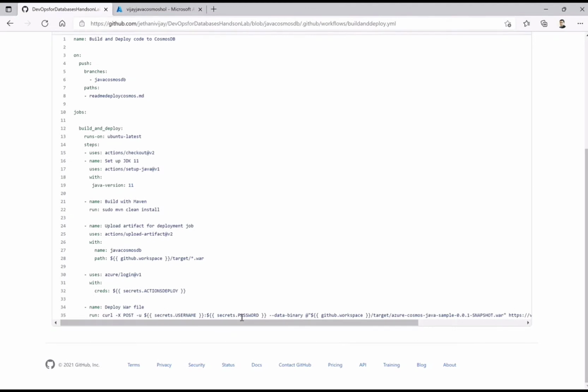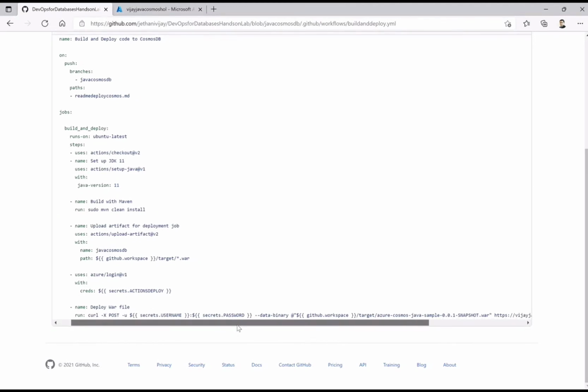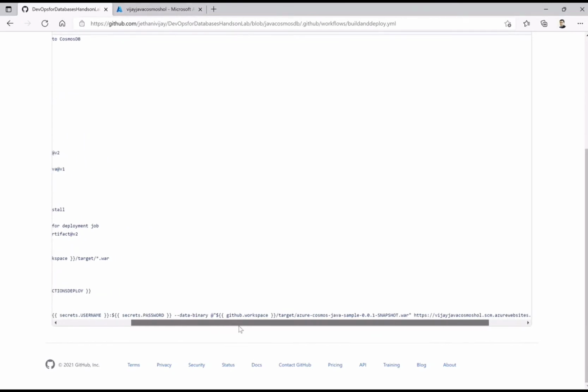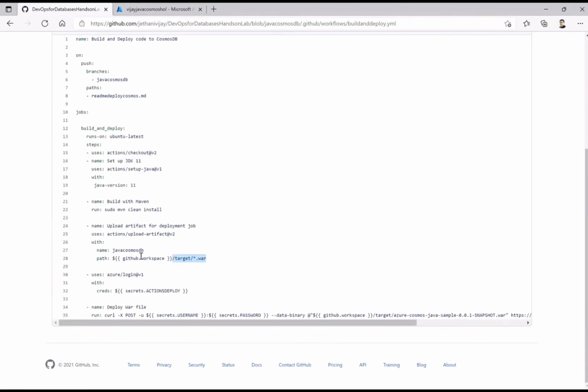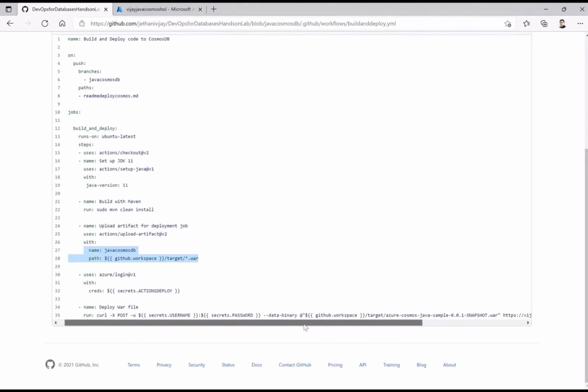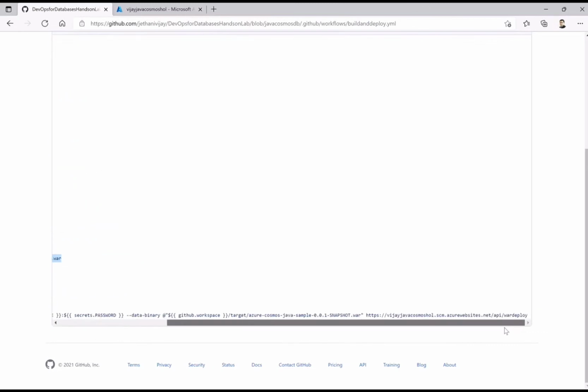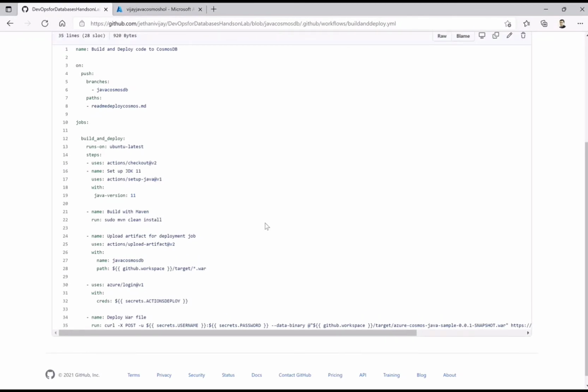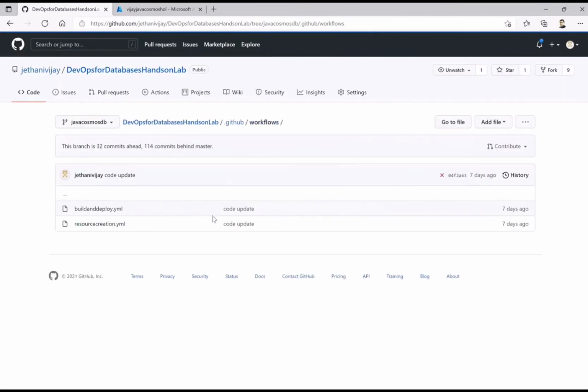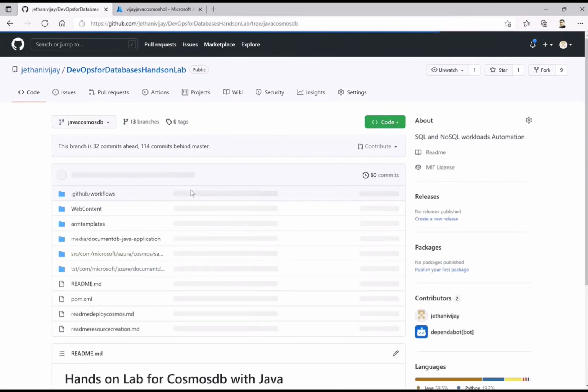Now this username and password I will show you while I do the deployment on that website, and I am fetching the code, which is nothing but the WAR file from the GitHub workspace, which is the Java sample snapshot WAR, to be deployed on this particular website which I have created. Okay, so now let's do that so that we understand how it is getting created at the backend.